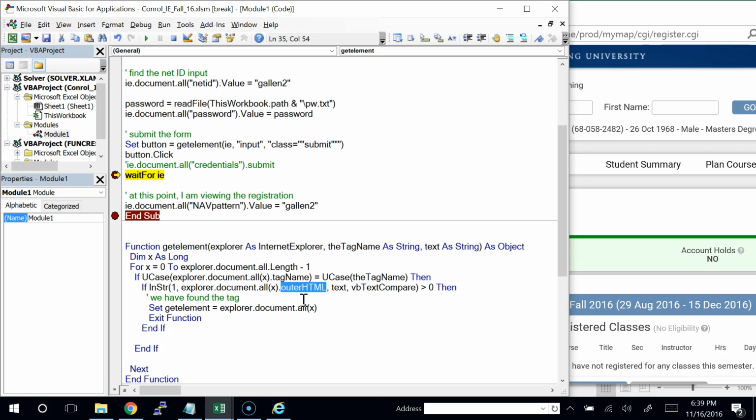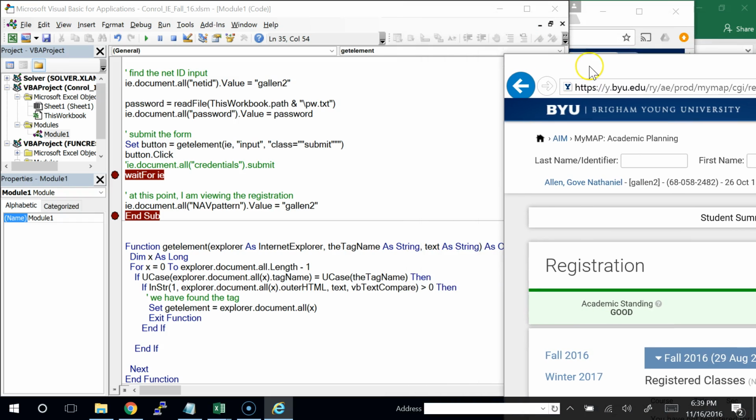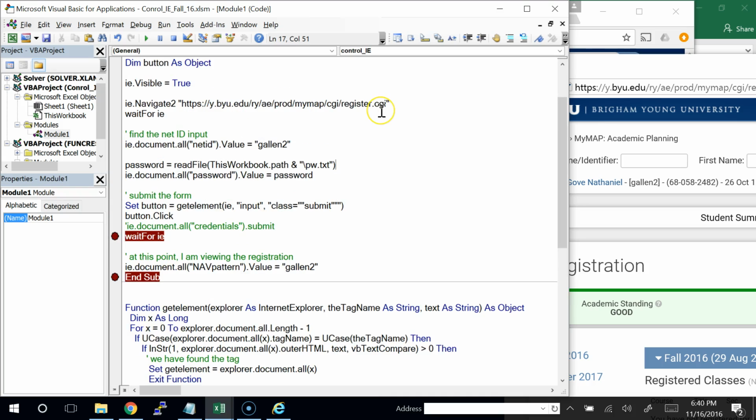Okay, here's the next step. Let me stop this right now. So I've got Internet Explorer open, and I'm logged in. There's a great thing about the browser: it remembers that I'm logged in. I don't have to authenticate with every request. But this produces a problem for us. With this Internet Explorer open here, I'm going to run my code again.